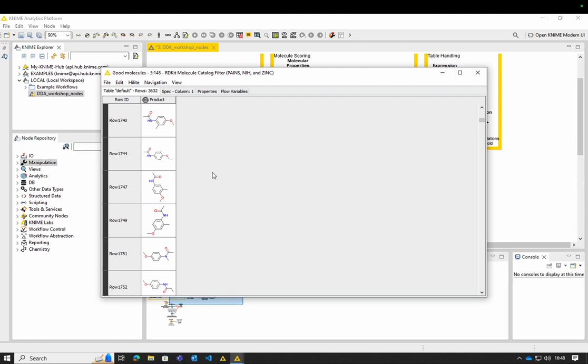Now, if there are certain collections of substructures that you didn't want in your project, you would be able to encode these substructures and then use these filters to reduce the overall compound collection or compound pool that you have generated.